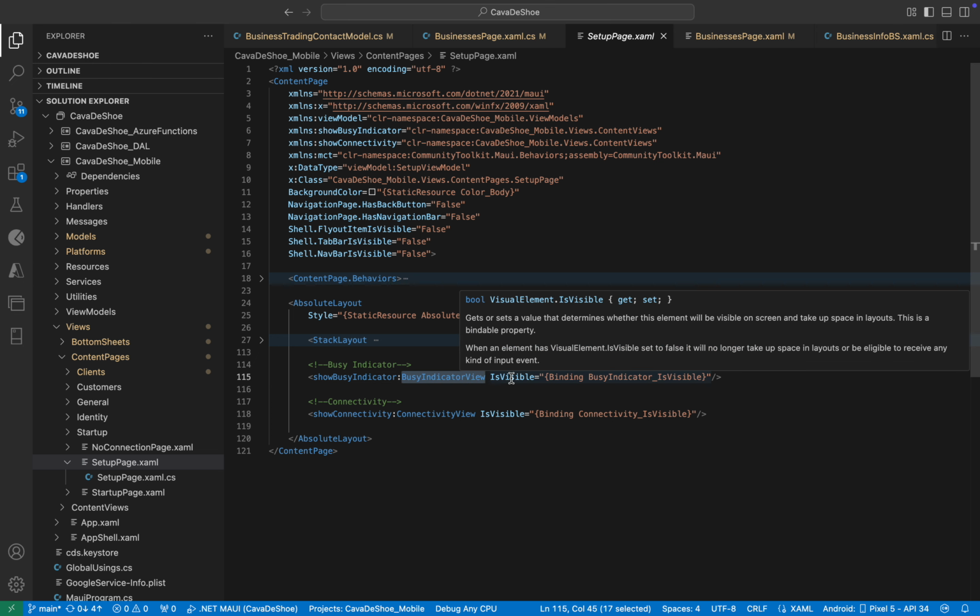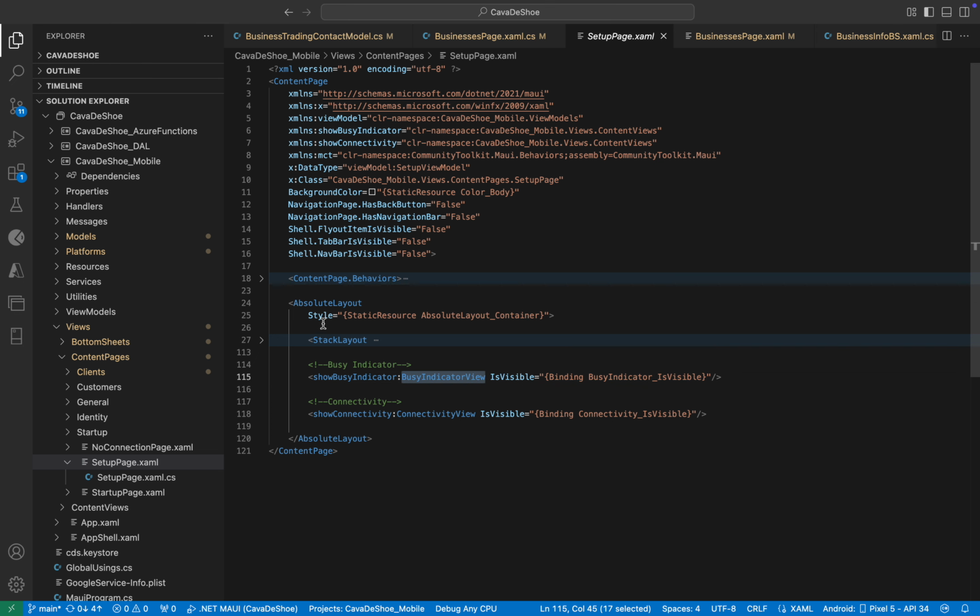Then it has only one property. Should it be visible on this page, yes or no? So depending on, again, the state and the status of business indicator underscore is visible, only then it will show. So what on earth is this business indicator? Where do I get this value? Right, I'm glad you asked.